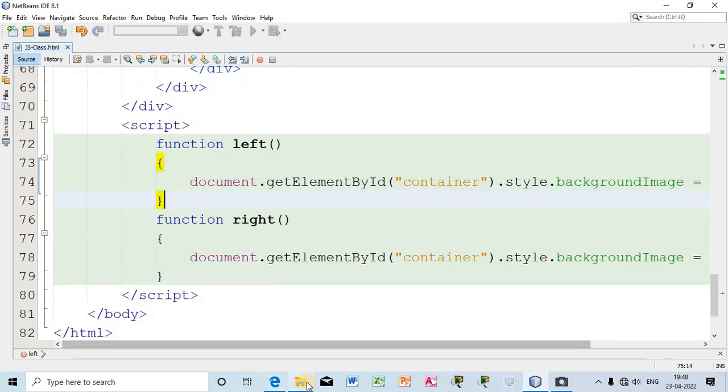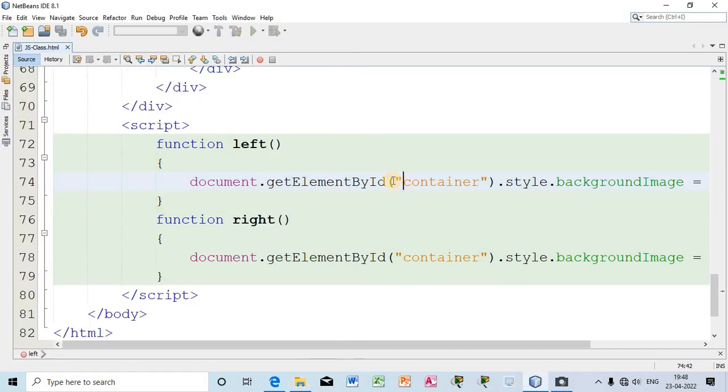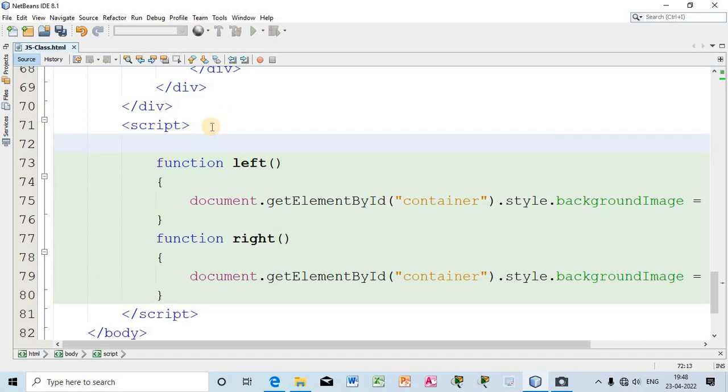Now there are 5 pictures, not a single picture. All the pictures should appear one after another. For that I need to assign a variable. So here I will assign a variable, var x, and I will assign the value of the variable, that is 0. So I have assigned the variable x and also assigned the value for that variable, that is 0.